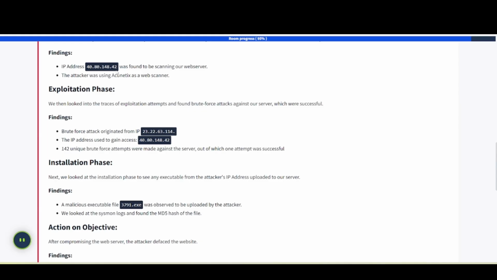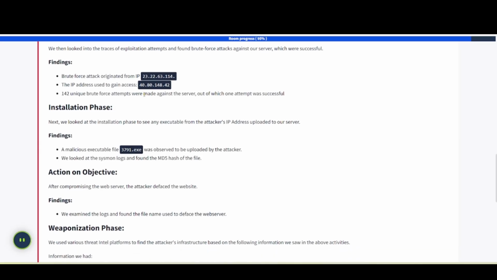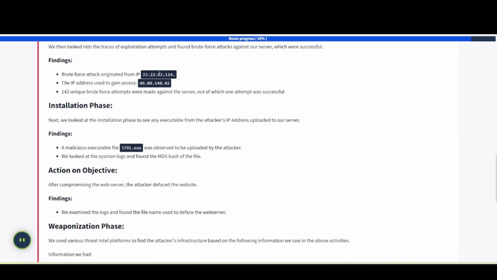The IP address ending in .42 was found to be scanning our web server. The attacker was using Reconnaissance as a web scanner. Exploitation phase, we then looked at traces of exploitation attempts and found brute force attacks against our server, which were successful, right? The brute force attack originated from the .114 IP. The IP address used to gain access was this .42. 142 unique brute force attempts were made against the server, out of which one attempt was successful.